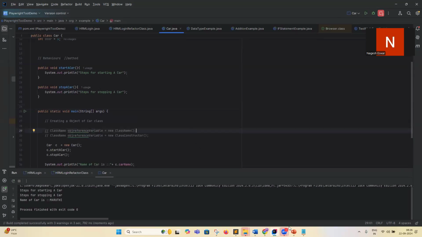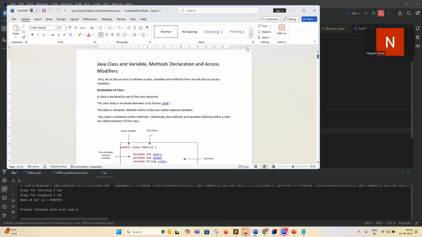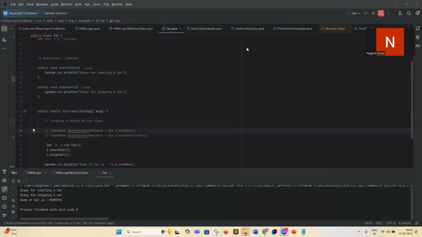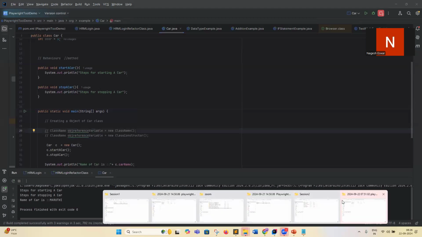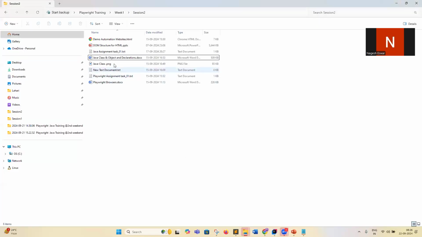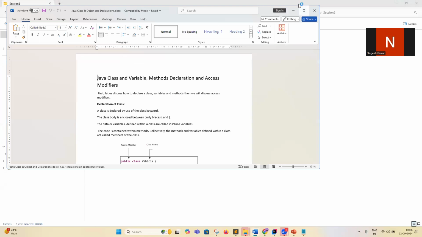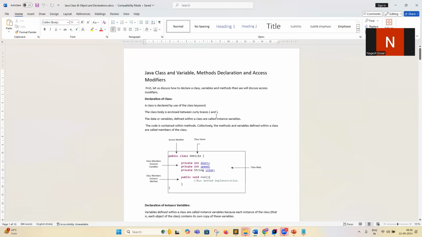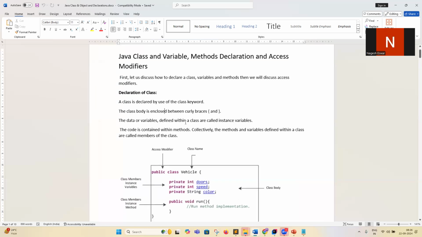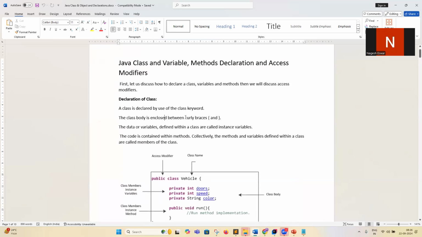Let me show you the documentation now. I will share this document in our WhatsApp group. Please go through it. Whatever we discuss will be there.